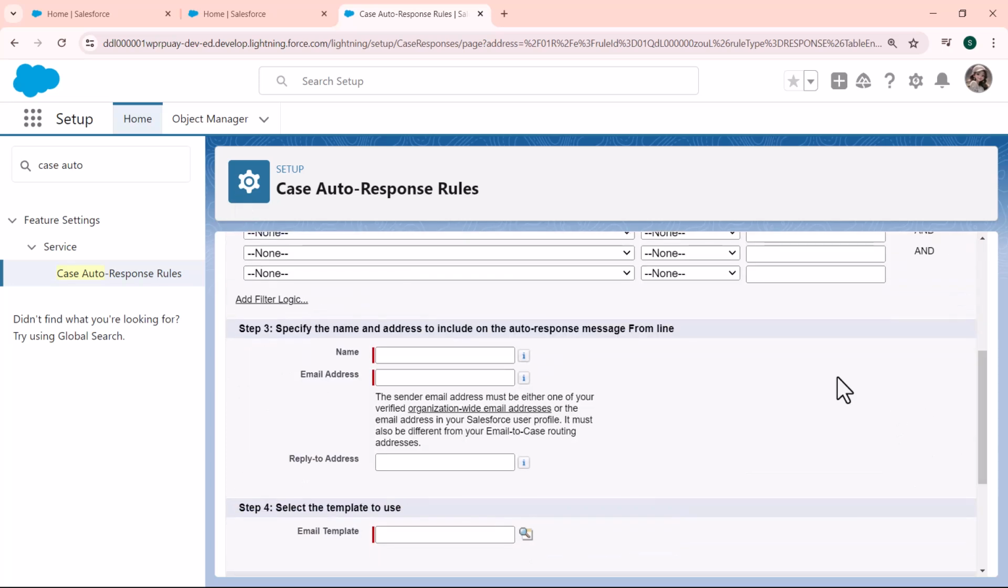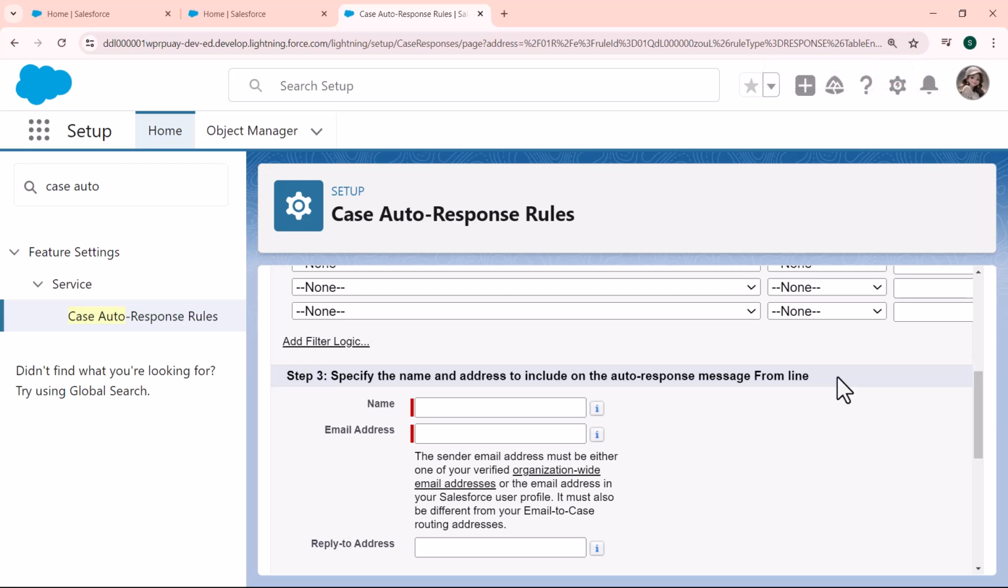Now our third step is to specify the name and the address to include on the auto response message for the From line. So give the name as you want and then give the email address. Usually the email address is going to be your organization-wide email address, but you can also use the email address which you used in your user record while creating the user. One thing to keep in mind is that this email must also be different from your email-to-case routing addresses. So simply enter the email address.